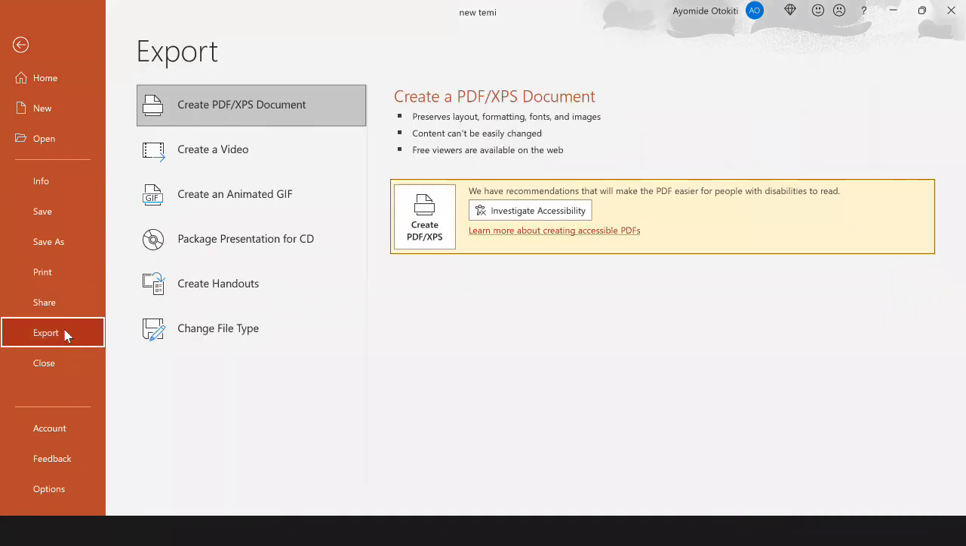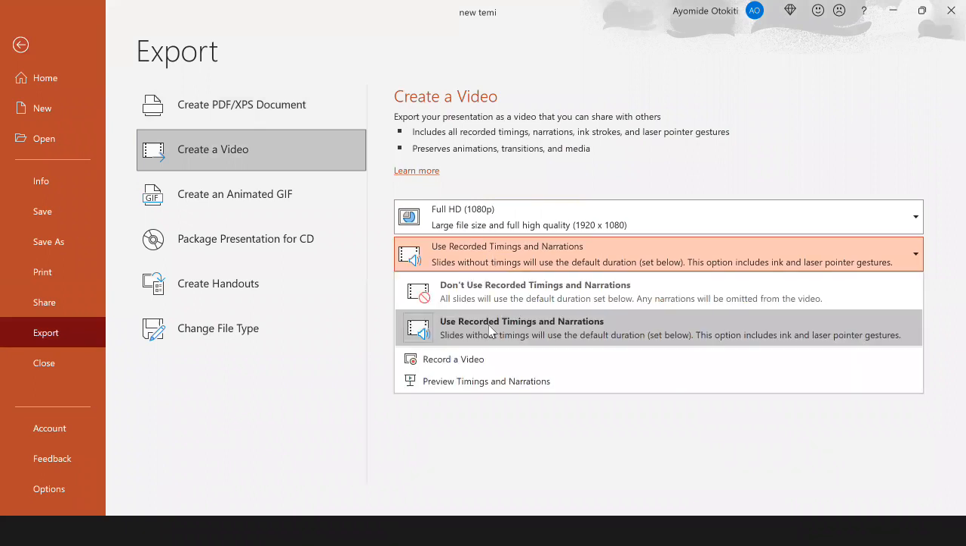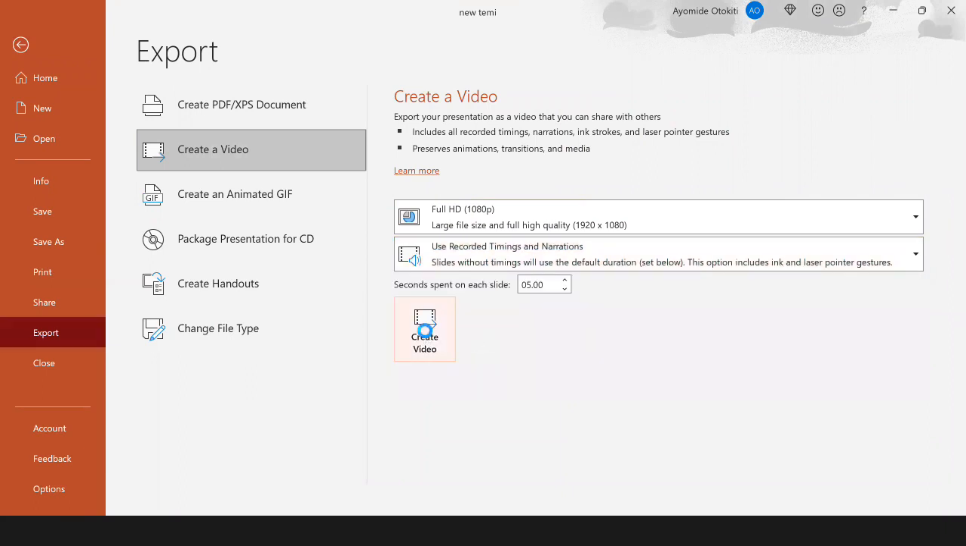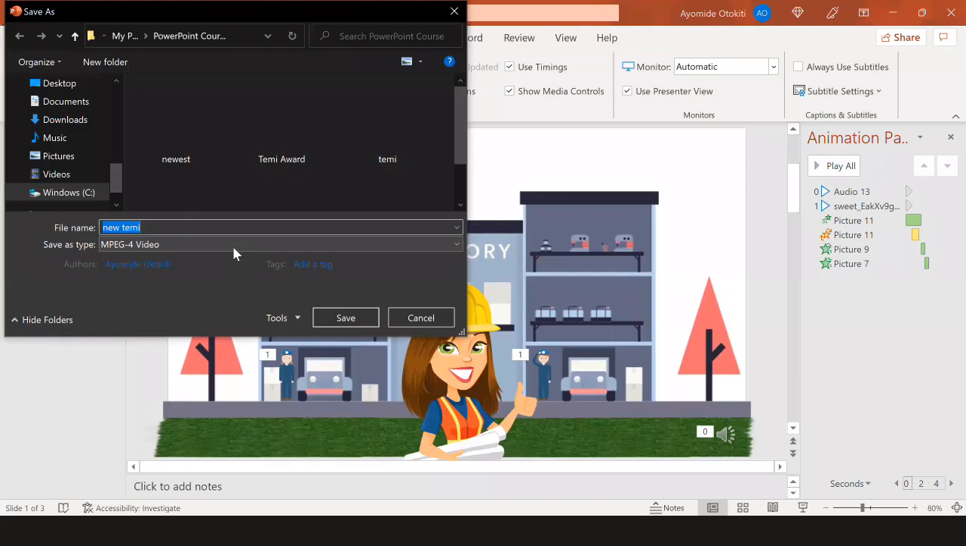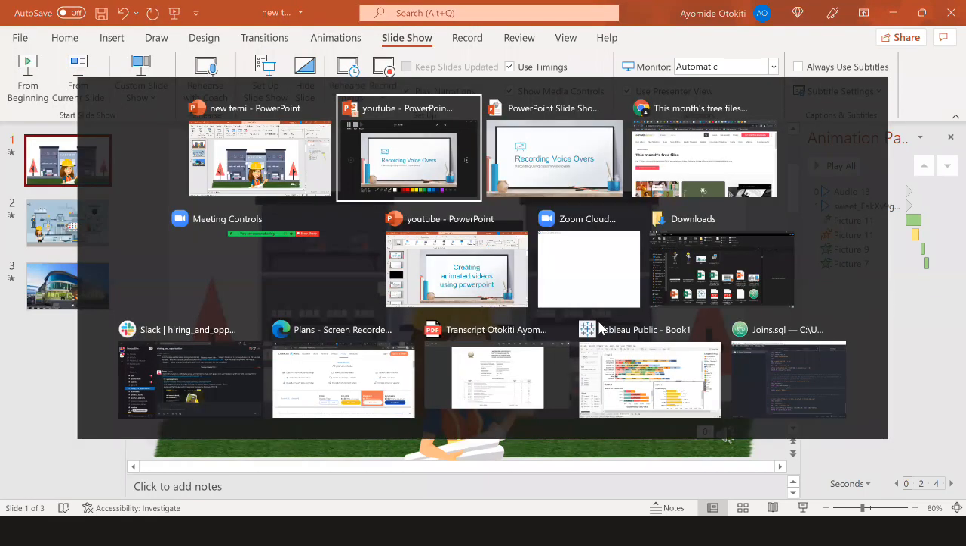You go to export, you go to create video, use recording timings and narration. Be sure to choose the option, use recorded timings and narration. Once you click on that, you go to create video. It's going to tell you to save. So you're going to click on whatever you want to save. And voila, you're going to be having your presentation ready.